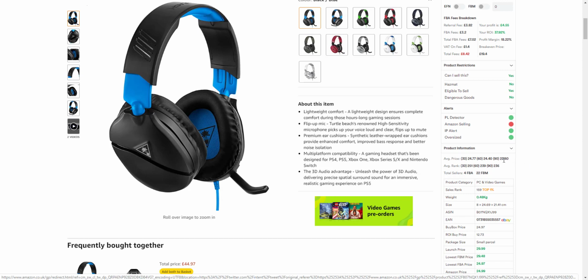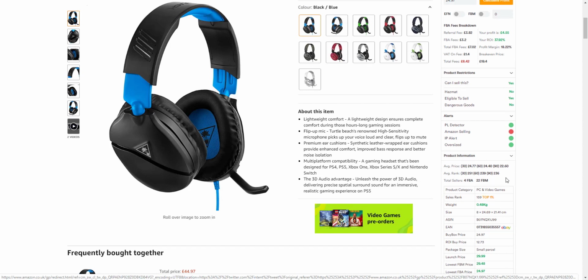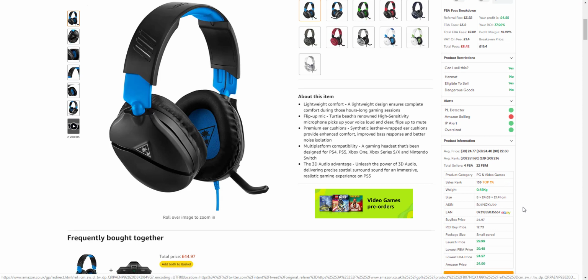Product information, this is just general information on the product. Categories, sale rank, weight, size. You can actually click here and this will search on eBay for you, and you'll be able to just check over eBay listings and see what kind of price eBay has sold this product at. Buy box price, ROI buy price.